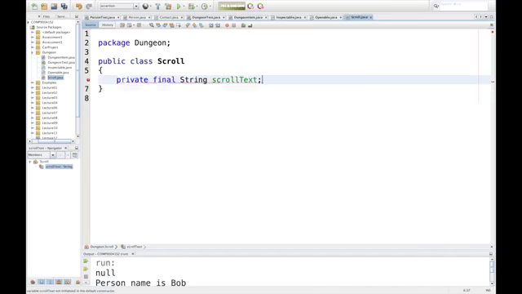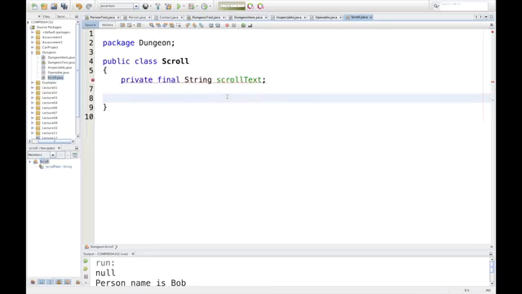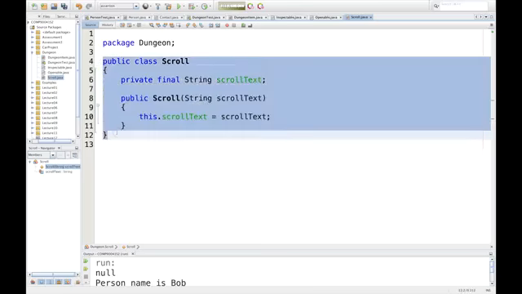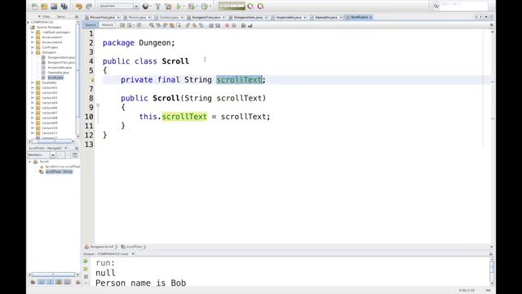Okay. And let's give it a constructor. So we say public scroll, and let's take a string so we can propagate the scroll text. This is the local scroll text, and let's give it this, which is the object scrollText, equals the local scroll text. So now all we're doing is creating a scroll that simply has some text upon that scroll.